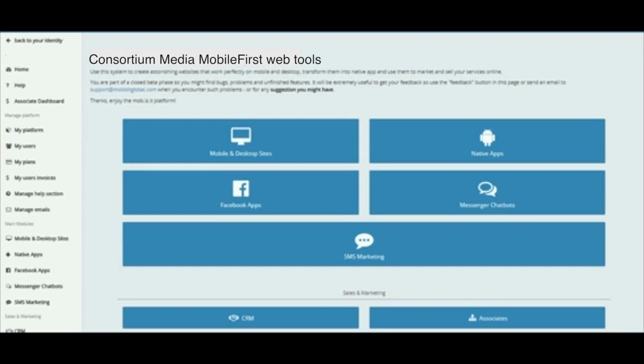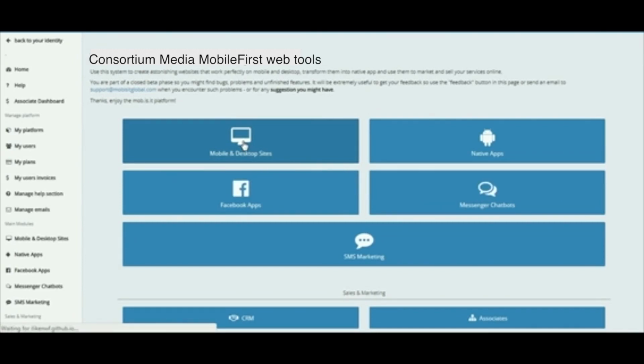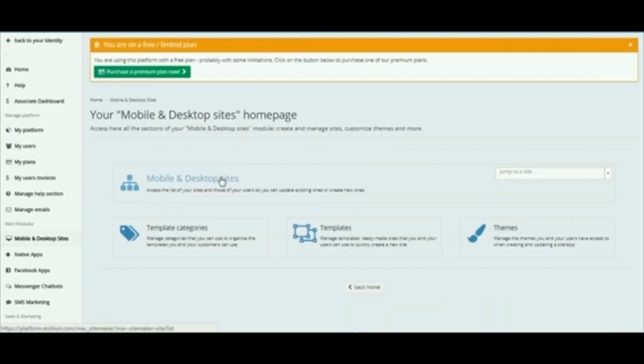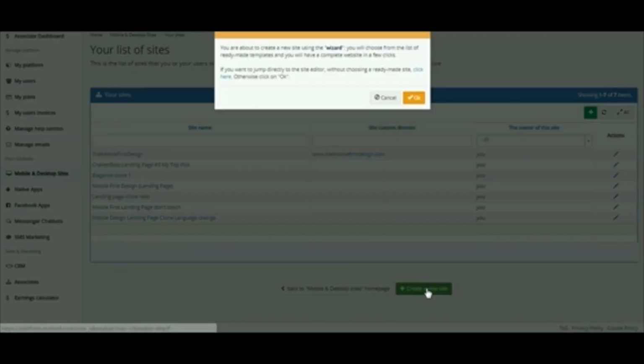Let's create a simple landing page. Click on Mobile and Desktop Sites. For this example, we will not use the Site Wizard. Click on this button, Mobile and Desktop Sites. Now click on the green button, Create a New Site.